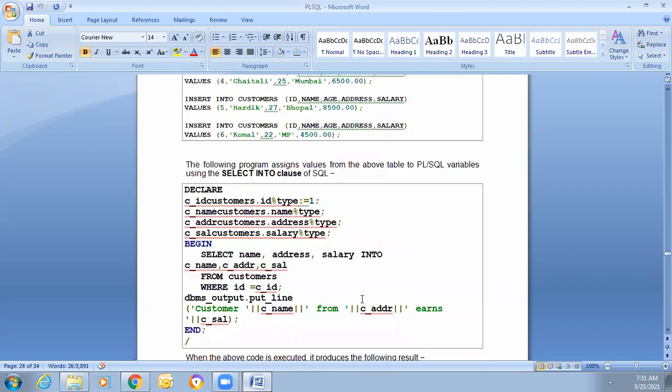After inserting records, the following program assigns values from the above table to PL/SQL variables. So the values we entered in the table, we are assigning to the PL/SQL variables. To whom are we giving them? To PL/SQL variables. So how to assign the values? This is the syntax.